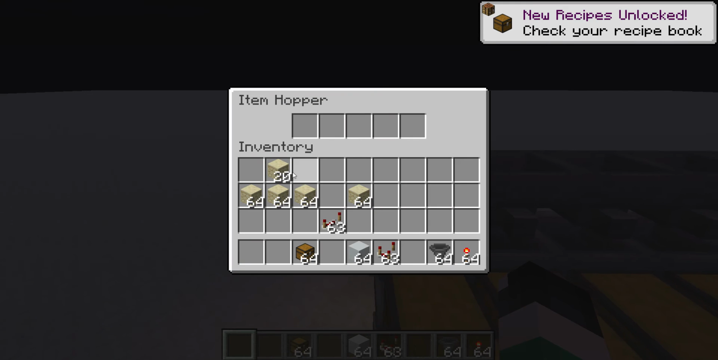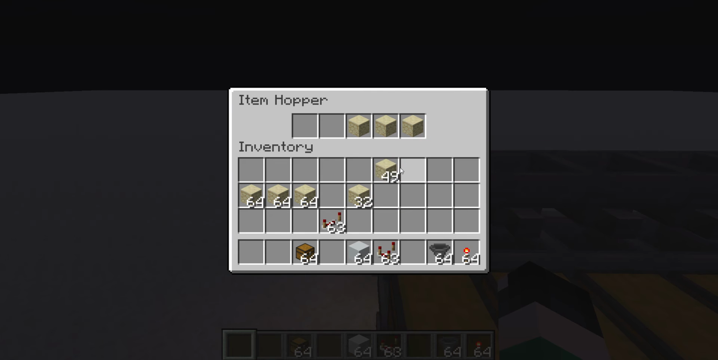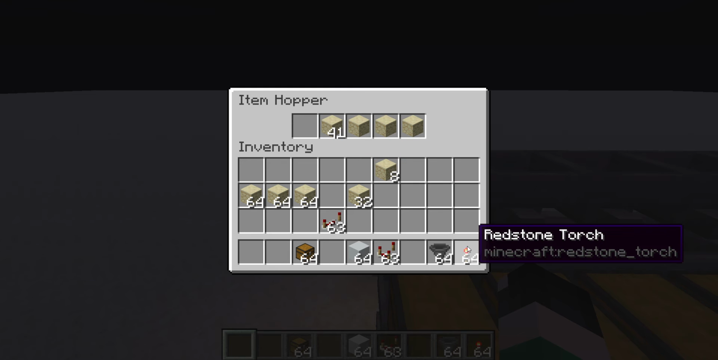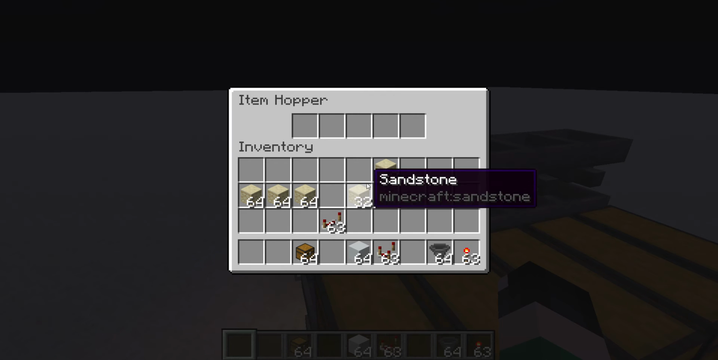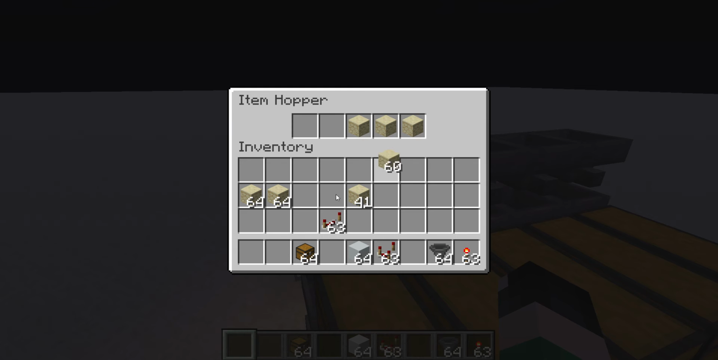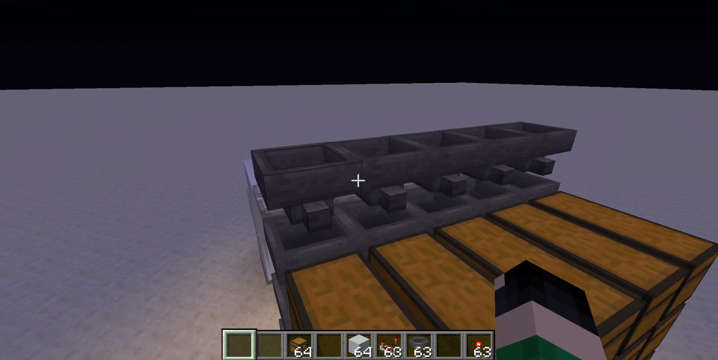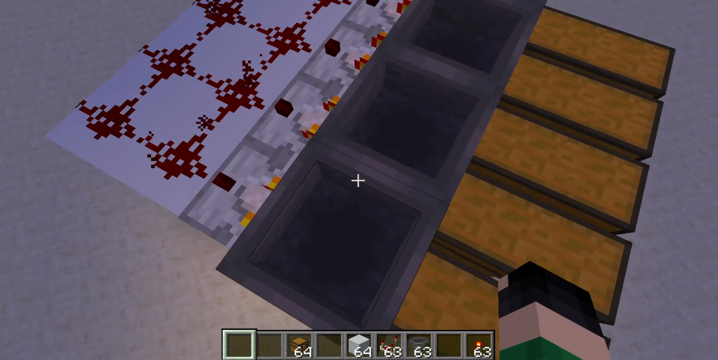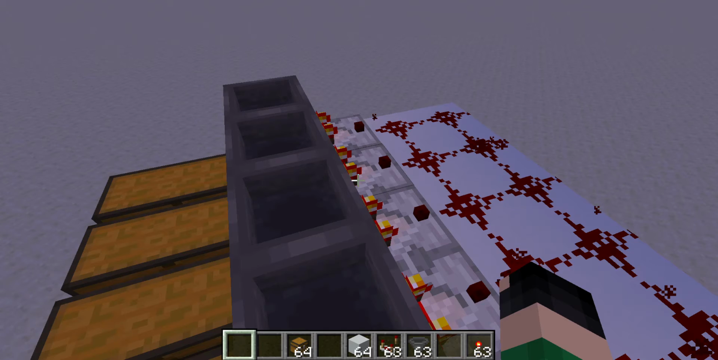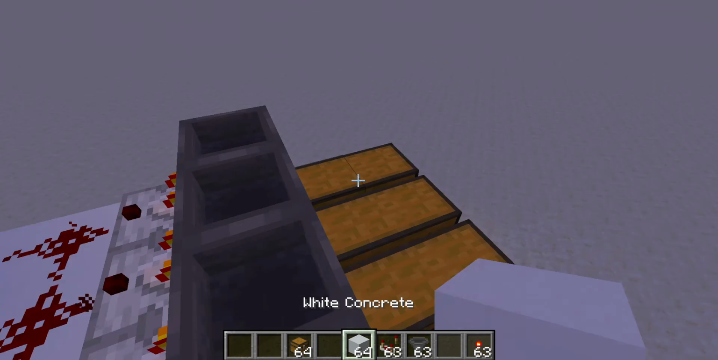Let's say over here I want all of my redstone torches to be here, and let's say that here I want all of my hoppers to be. So basically this is the sorting part done, but now we have to be able to run the items across this hopper up here. So there are two ways in which you can do this.